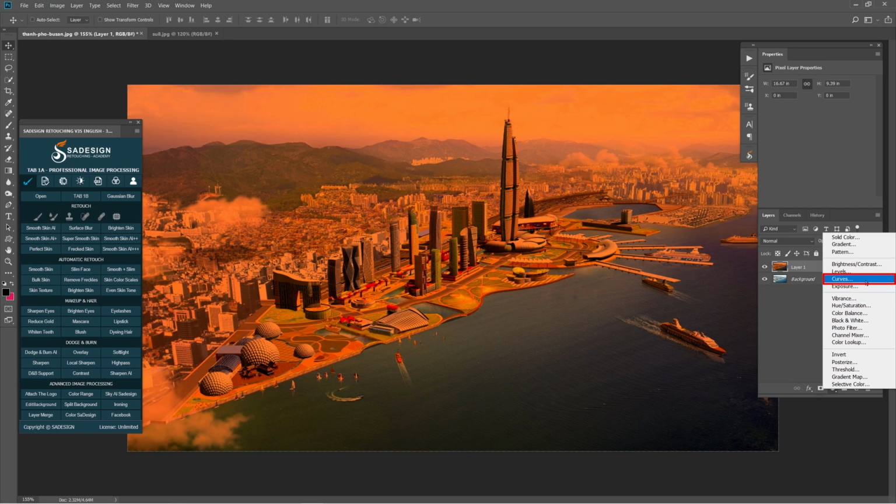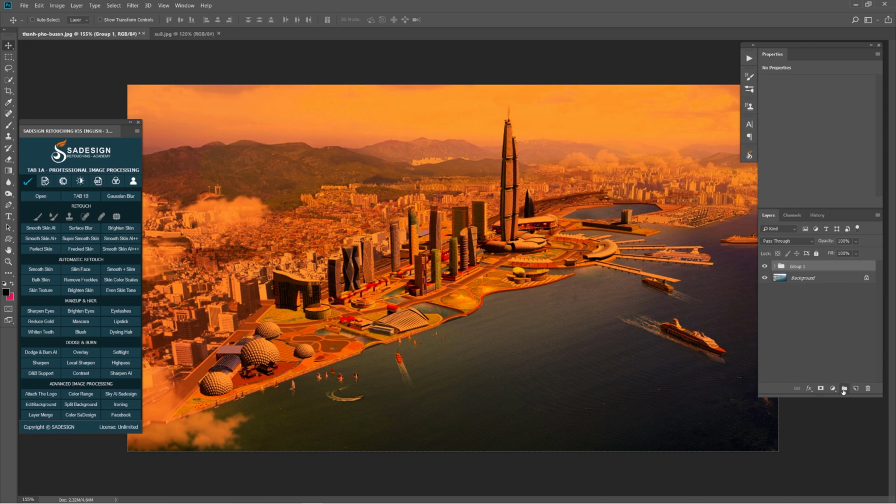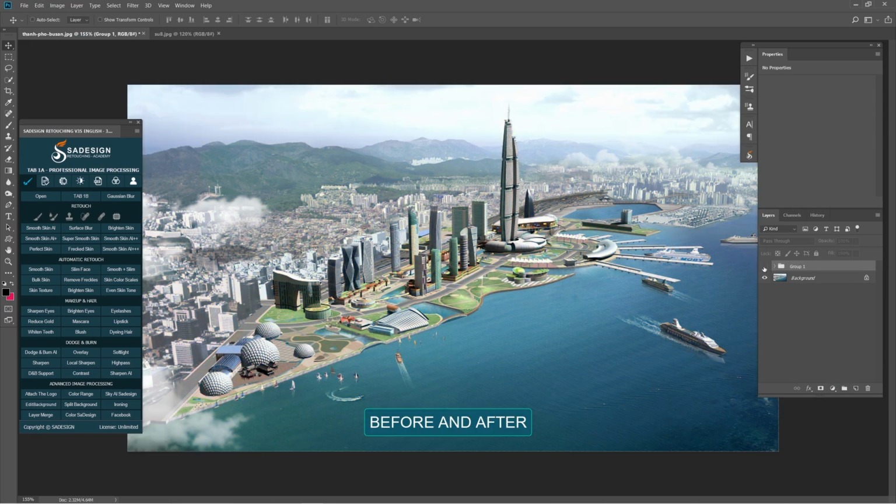Use curve to add a little bit of contrast to the photo by increasing highlight and decreasing shadow. Put both layers into group and enjoy!